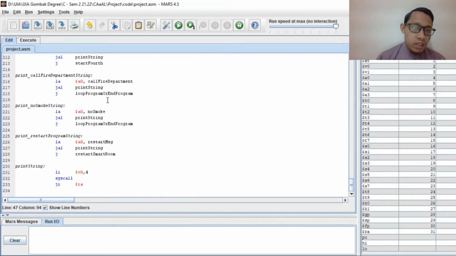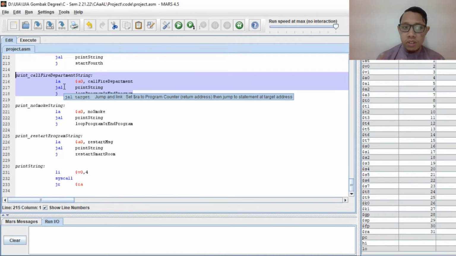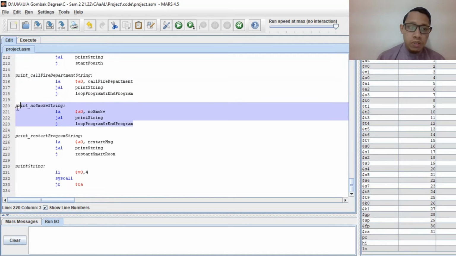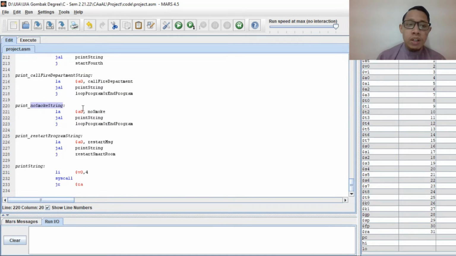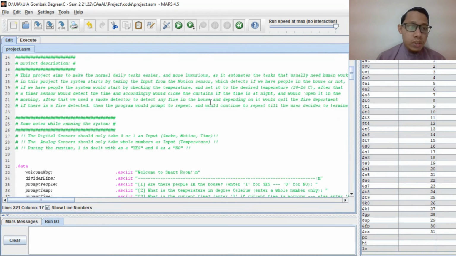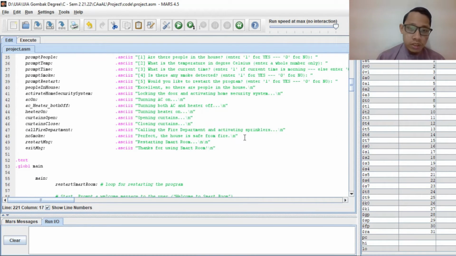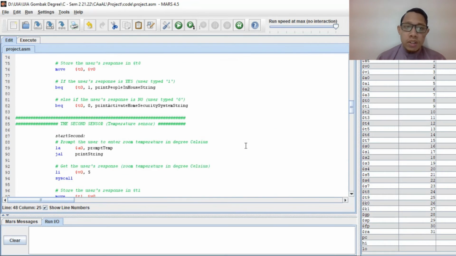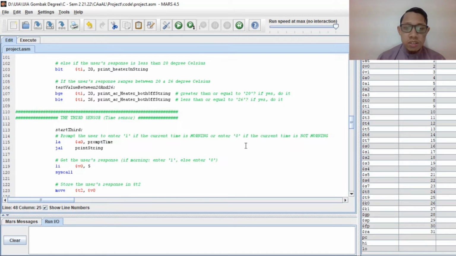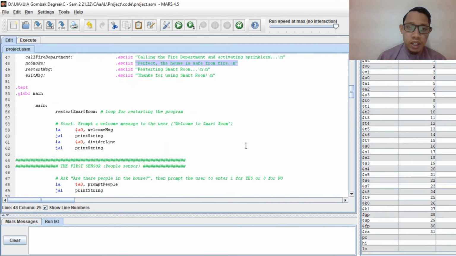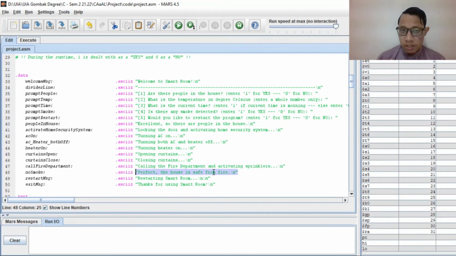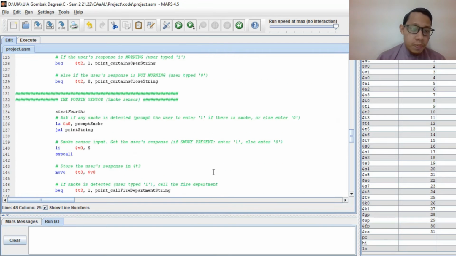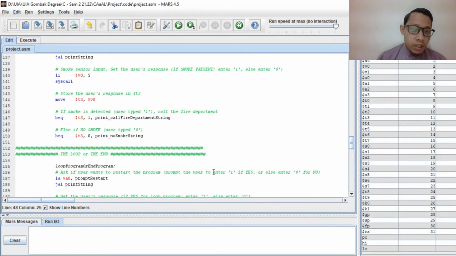And the same thing if this function is not executed because the input is 0, which means there is no smoke or no fire, then the no smoke string will be printed. So the no smoke string is here. Perfect, the house is safe from fire. So the program does nothing actually except printing this string.